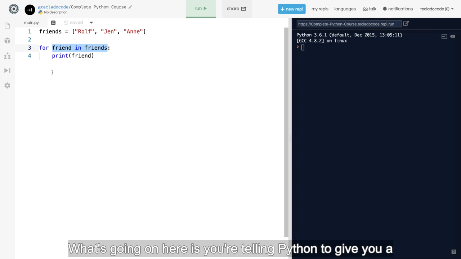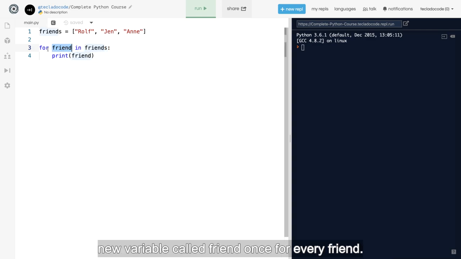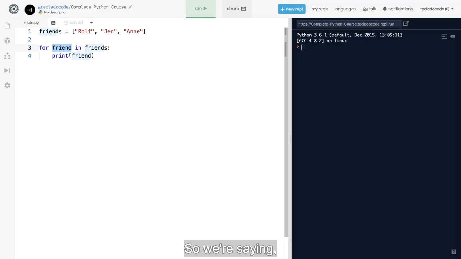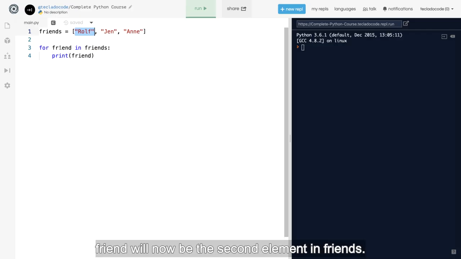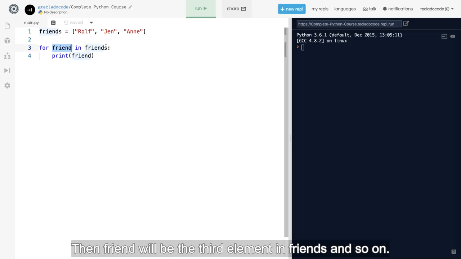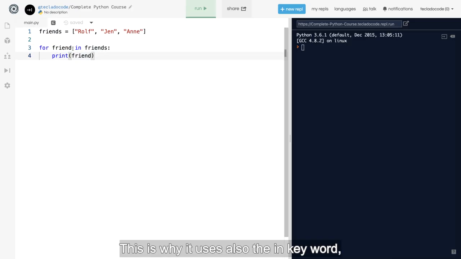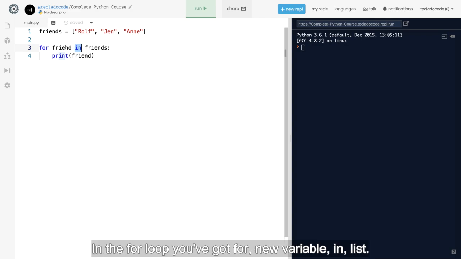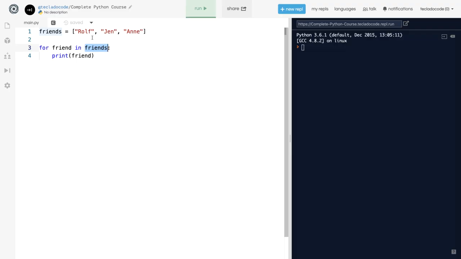What's going on here is you're telling Python to give you a new variable called friend once for every friend. So we're saying friend will be the first element in friends. Then when the loop repeats again, friend will now be the second element in friends. Then friend will be the third element in friends, and so on. This is why it also uses the in keyword, but it means something different than if you use it anywhere else. In the for loop, you've got for, new variable, in list.